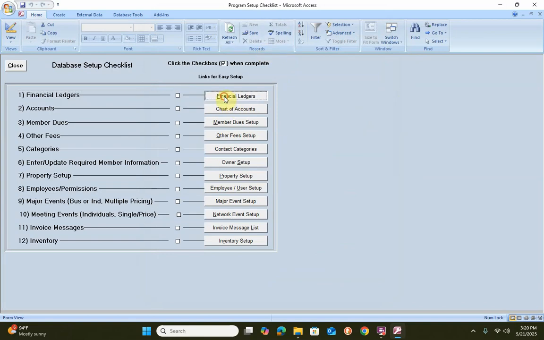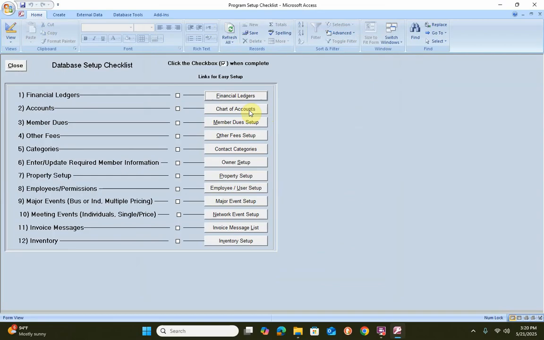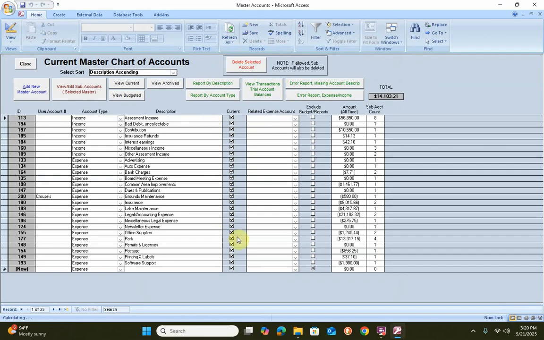And there is a setup checklist here. And you can set up your financial ledgers, where you can have up to 10 bank accounts, which you can reconcile. This is also where you'd go if you wanted to transfer funds from one account to the other and just record that. Then we have our chart of accounts. This is where it'll go out and actually get all the information and give you a bunch of data for the total time you've had the program. It'll tell you, here are your income accounts, here are your expense accounts. Okay? And these are your master accounts.